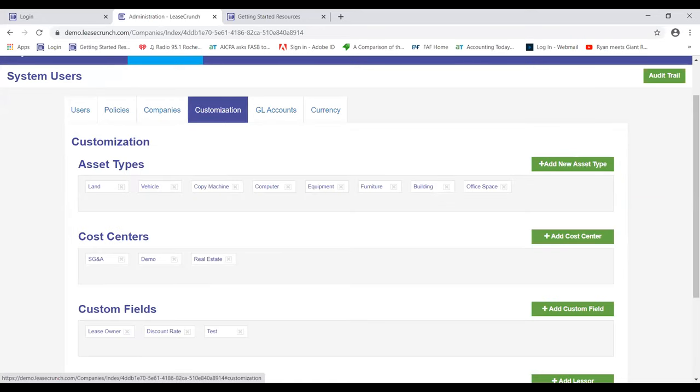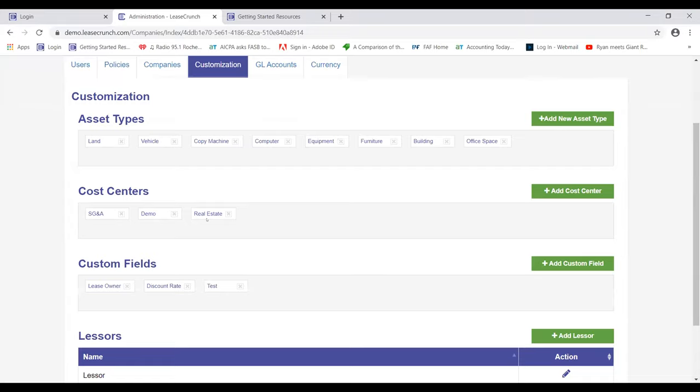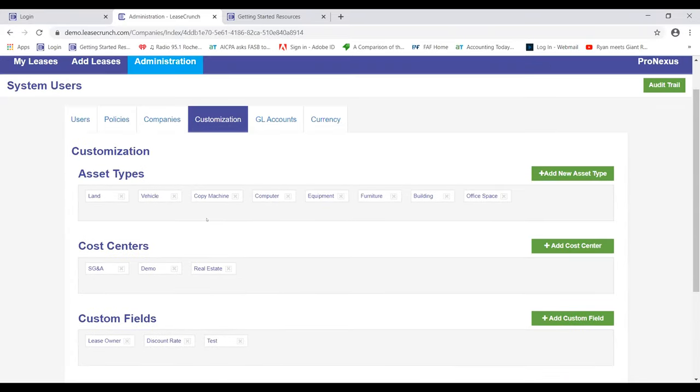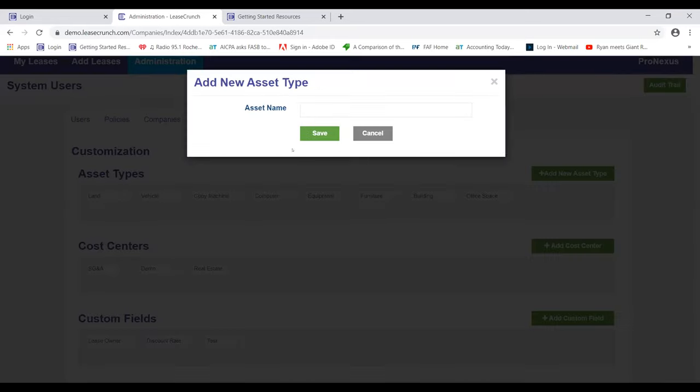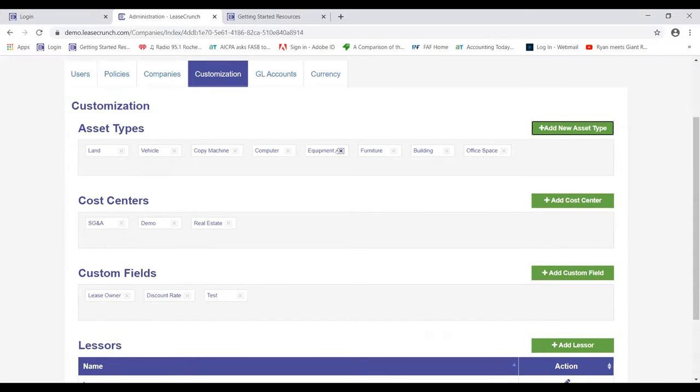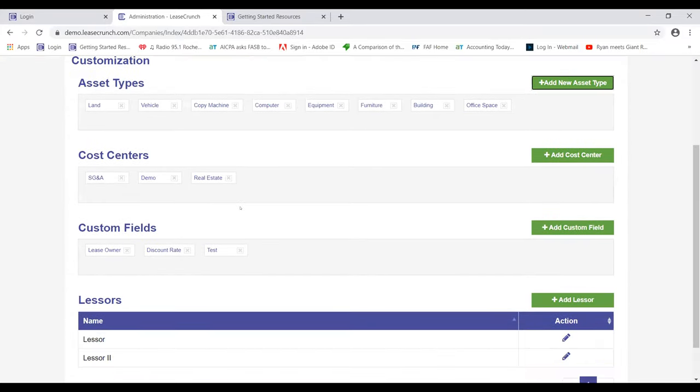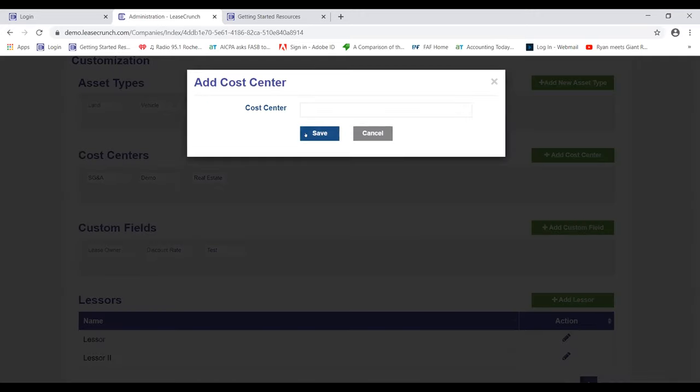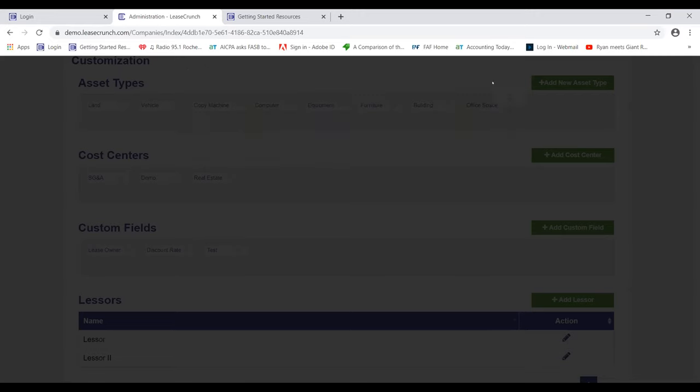Then we have customization. Here you can customize these fields from this screen, and we'll see when we go through My Leases, you can also do it in the My Lease tabs when you enter the information. You can see that we have asset types: land, vehicle, copy machines, computer, etc. It's just as easy to add: hit the add button, type in the asset name and save it. Or you can click on the X and delete it if you change your mind. The journal entries also allow you to do expense allocations, so you can set up your cost centers, and again it's just as easy to hit the add button and add the cost center you want.